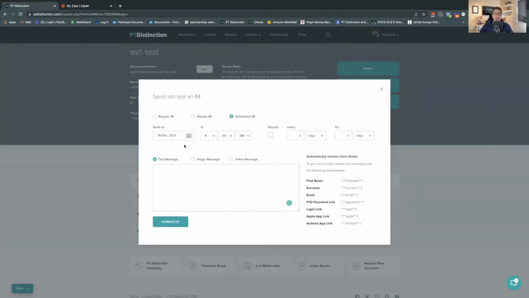The next option is scheduling. We can pick a date for this to go out in the future, so we can set out maybe something for Christmas now, to say Merry Christmas, for example, and send it out at a time we want to send it out.